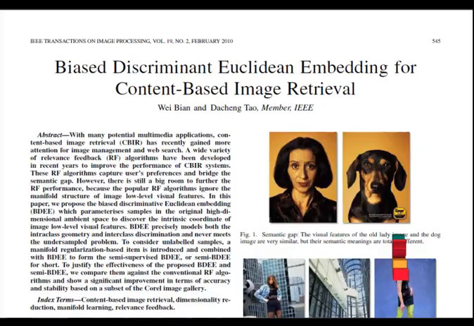Welcome to clickmyproject.com. Now I am going to discuss bias discriminant Euclidean embedding for content-based image retrieval. Here we address a novel technique in content-based image retrieval. We use the method called bias discriminant Euclidean embedding.